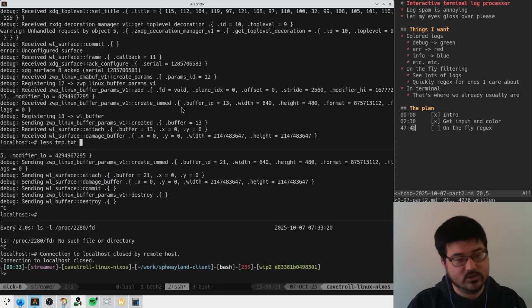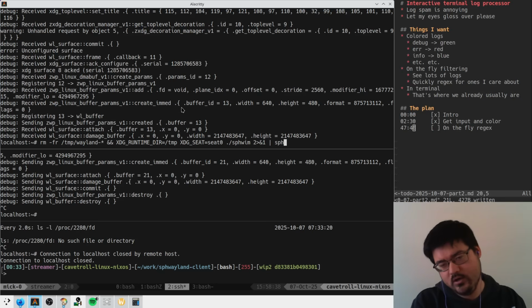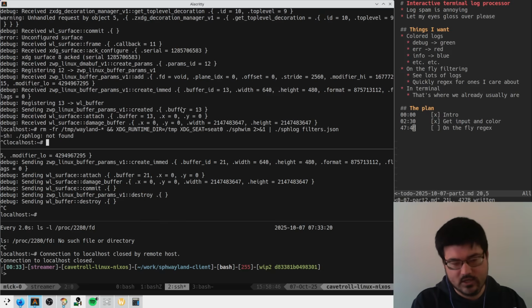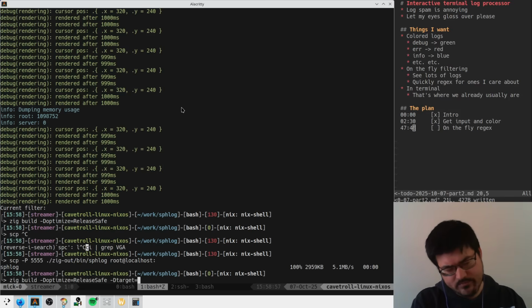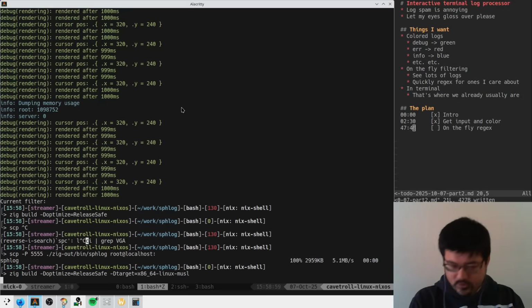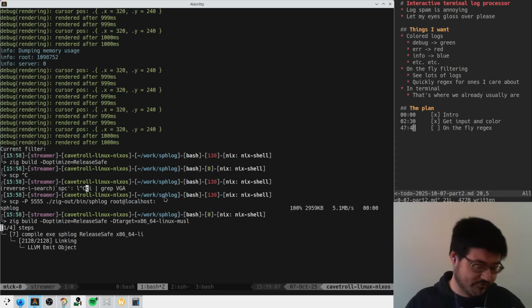And then we can do what we were doing before, where we run swim in the VM. 2 goes into 1. And we run this into slog with filters JSON. Which means that this thing needs to cross compile. I forgot. So when we build this, it needs to be dtarget x86_64 Linux musl. Will this work with the cross? Good call. I forgot. My bad.